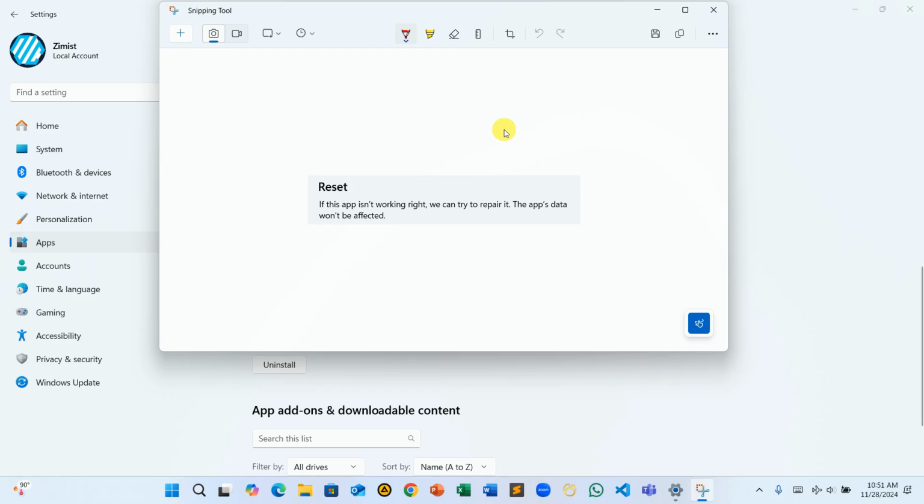Step 10, fixing a missing text action icon. Now, here's something you may encounter. Sometimes the text action icon doesn't appear in the Snipping Tool, which can be frustrating. But don't worry, we can fix it. Let's go through the steps to fix it.